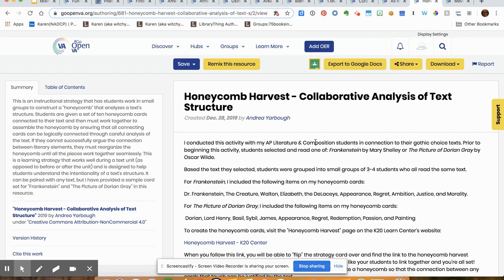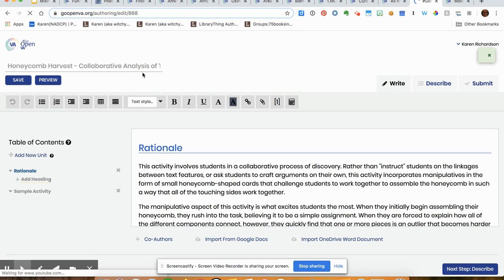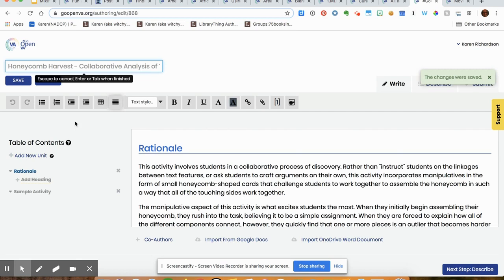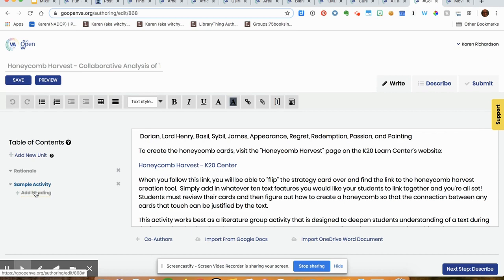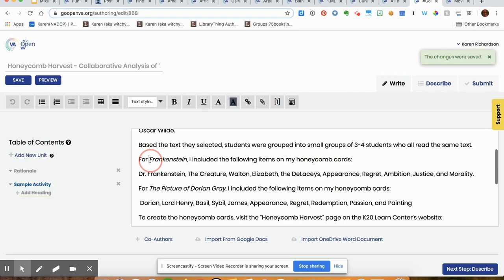Well, I may not teach those particular novels, but I may want to use the setup that she has put together. So I simply click the Remix This Resource button. It opens a copy of it for me in my account, and then I'm able to make edits to it if I would like to. For instance, for the sample activity, if I don't want to do Dorian Gray, I might teach Romeo and Juliet. So I can change Dorian Gray to Romeo and Juliet and just do a quick edit there.